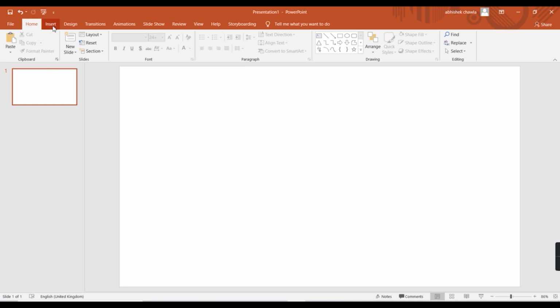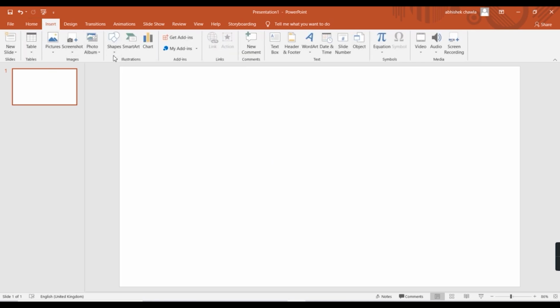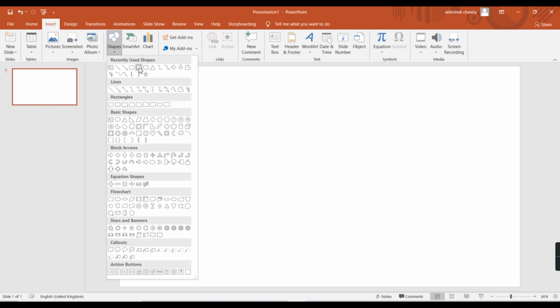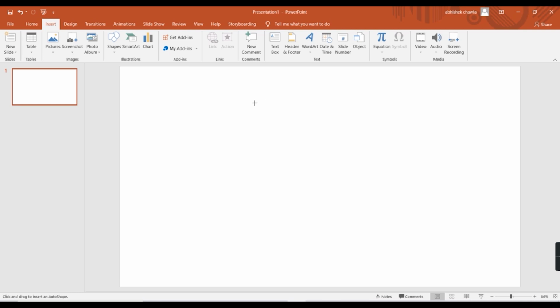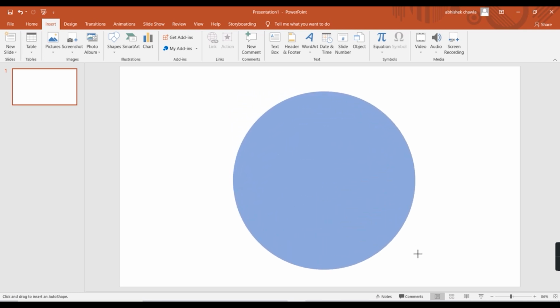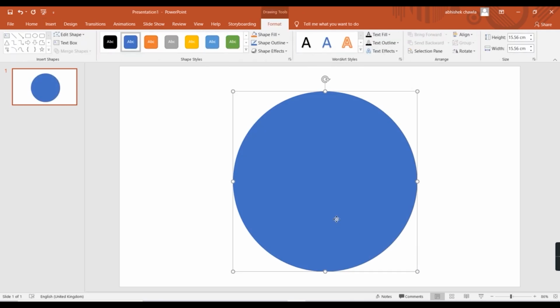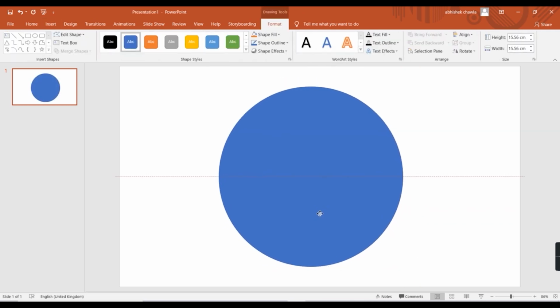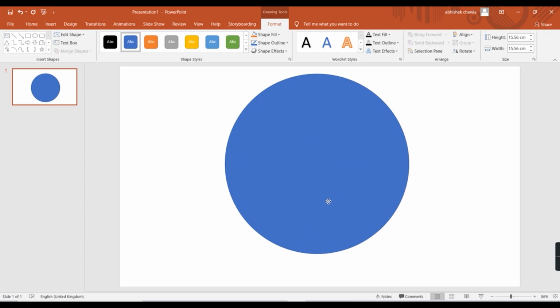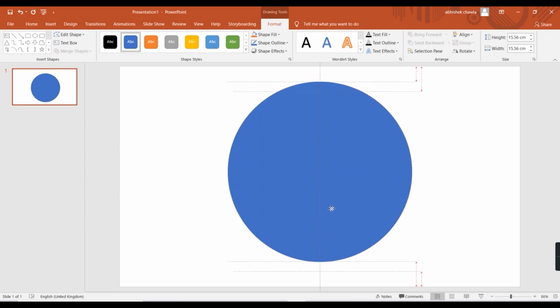Now I'll go to Insert, Shapes. I'll select this shape, oval. Press Shift and draw a circle. Place it between the slide.